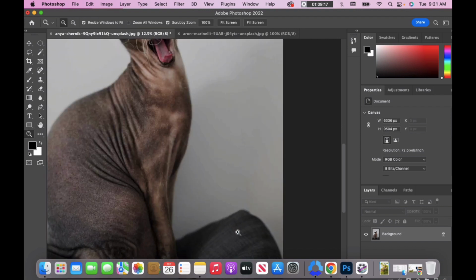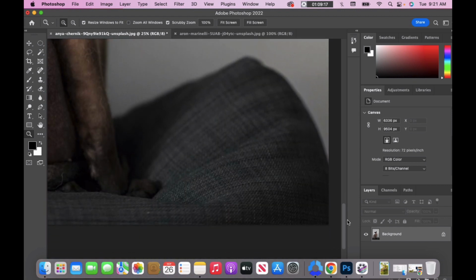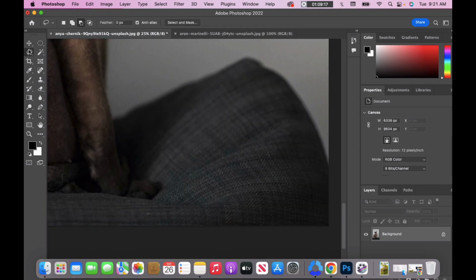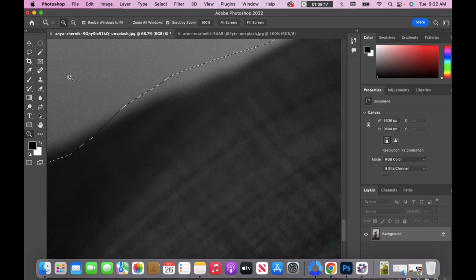Maybe this pillow down here. Let's say that we wanted to select this pillow so that we could remove it. Okay, same idea. Take the lasso tool and use this modifier, the first one, just to select it, and very roughly outline the pillow like so. And then you'll zoom in and fine-tune the selection using the modifier.